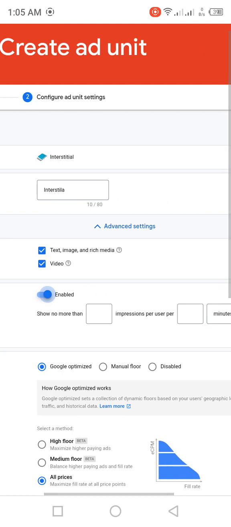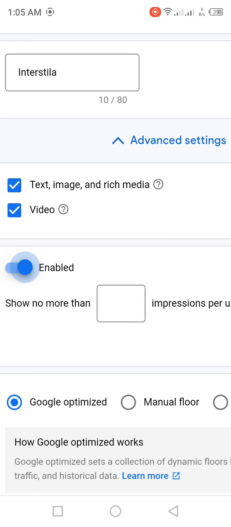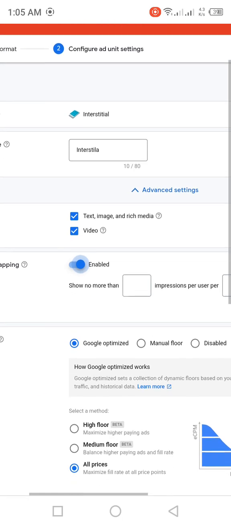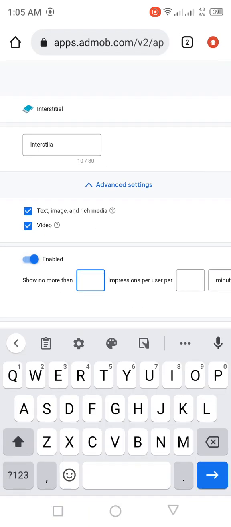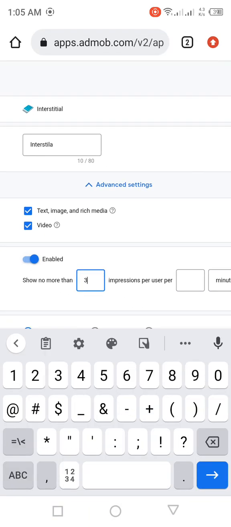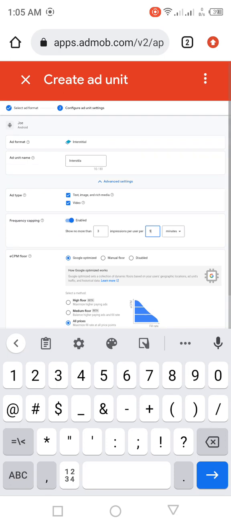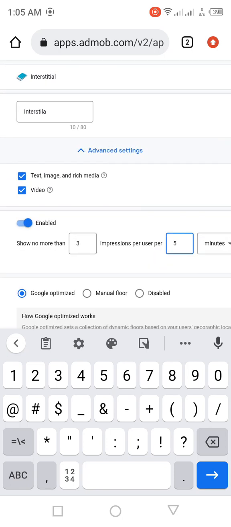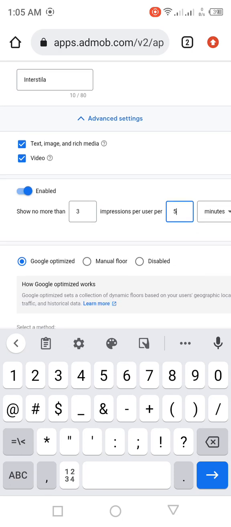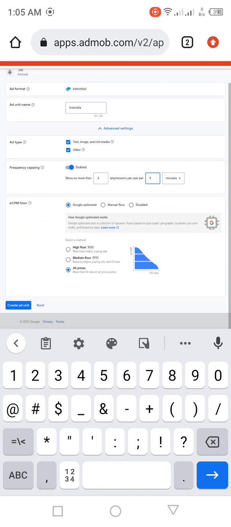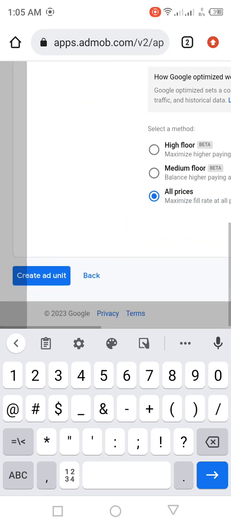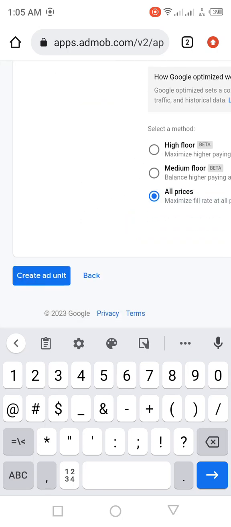When you turn it on, they are going to ask you to show no more than, then inside this box, what you are going to write is 3. Just write 3 here. Then here, just write 5 for the next box. I hope you are following. Write 3 for the first box, then write 5 for the second box. Then scroll down and click on create ad unit.